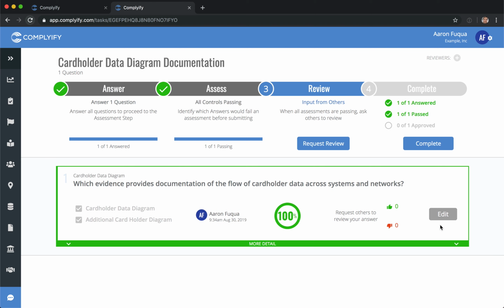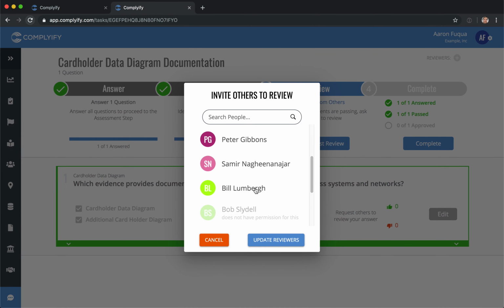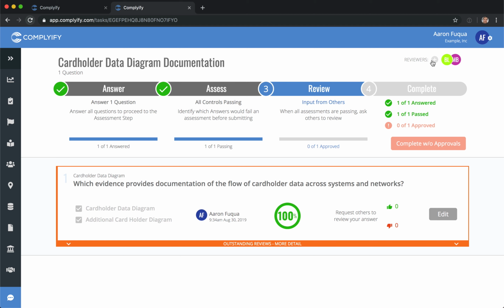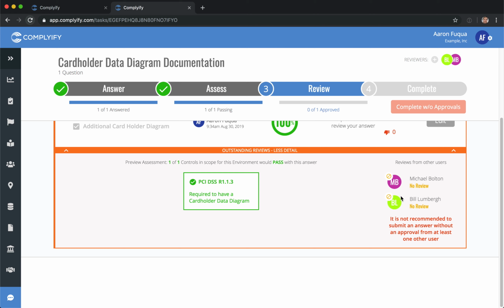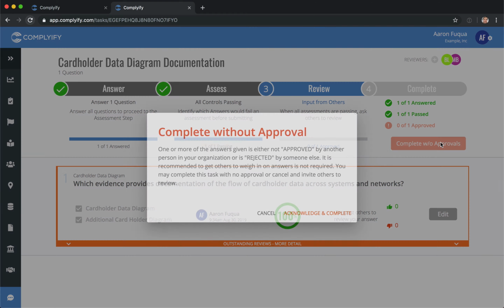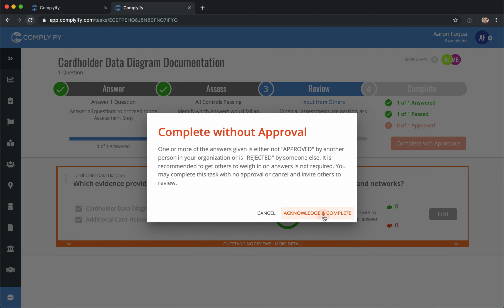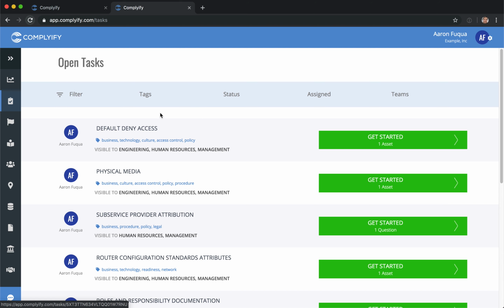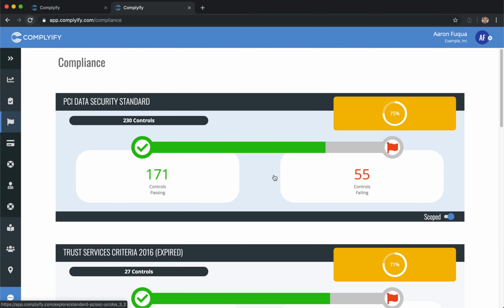Once I finish the last question of a task, I hit the assess button, and at this point I can add reviewers. I'll add a couple of people to review, and when I add them again, I'll see them at the top, and when I click the more detail button, I'll see them here as well. In this case, I'm going to go ahead and complete the task without reviews. A modal will open that confirms I do want to go ahead and complete the task, even though I've added reviewers and they haven't given their reviews yet. But as long as I'm an administrator, I'll be able to do this if I need.